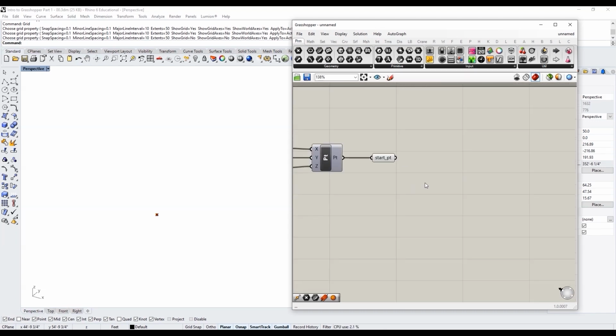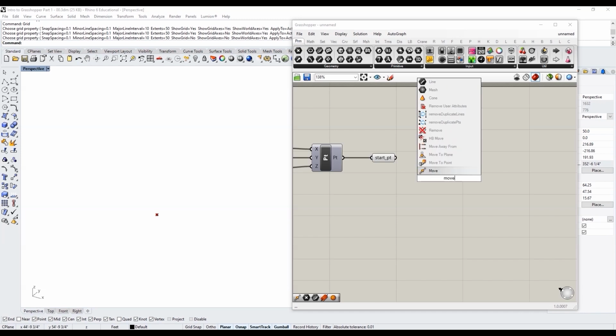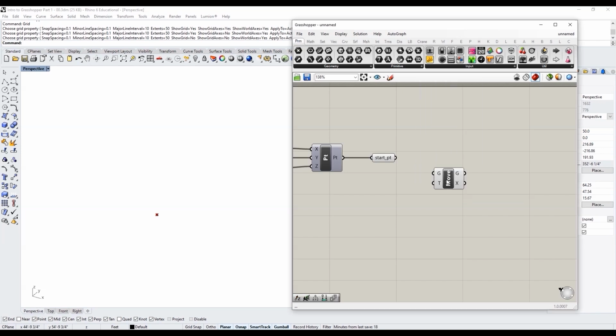And let's move this. So I'm going to double click and type move. And we see a move component here. We're going to plug in the geometry that we want to move into this little G. If you hover over, it'll tell you what this input is expecting. And it's expecting a generic geometry, so any geometry can go into here. And so we'll put our start point into this geometry, and this is expecting a vector.